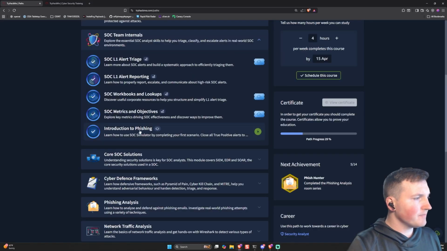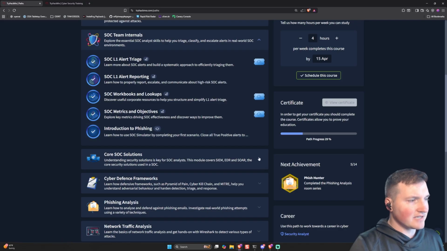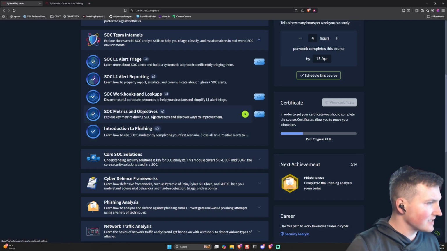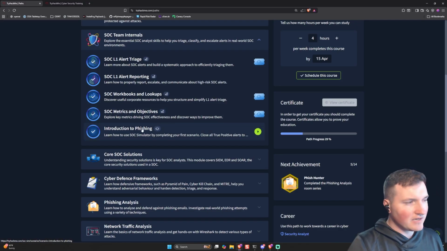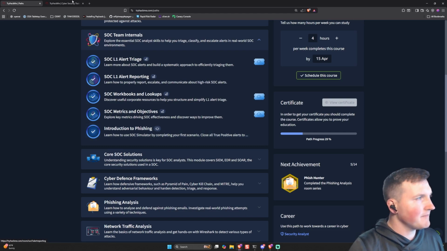Today, I am actually doing a continuation of the SOC level 1 path. One thing that's kind of cool is you can see they actually added this since last time, because the last thing I did was the metrics and objectives, and this wasn't here, I don't think. I could be wrong on that, but I didn't see it last time.